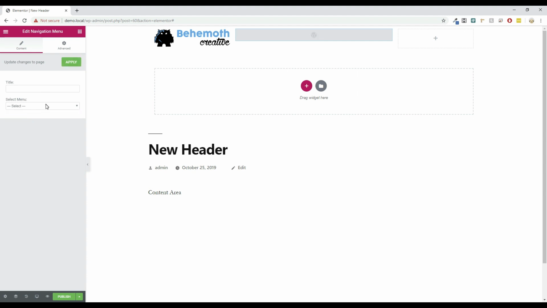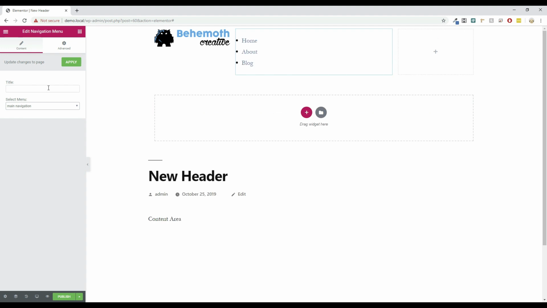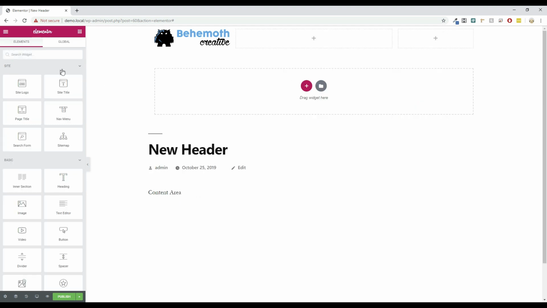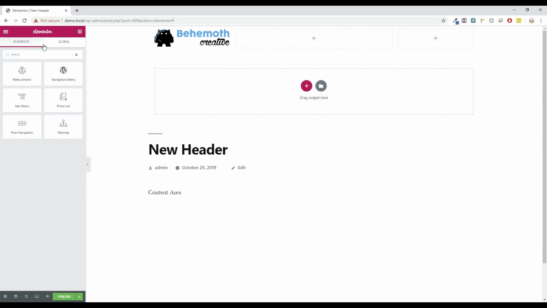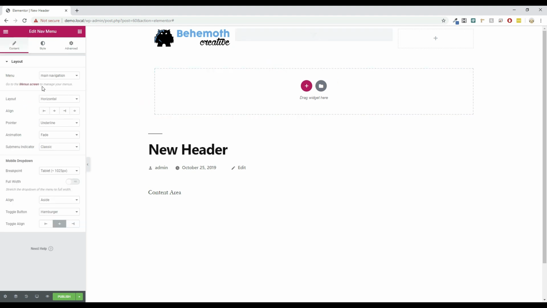So we pick our menu, main menu, navigation. Oh, I picked the wrong menu. Once again, sorry about that. My fault for not knowing this. I should know this. It was supposed to be the nav menu. My bad. So we're going to do that.